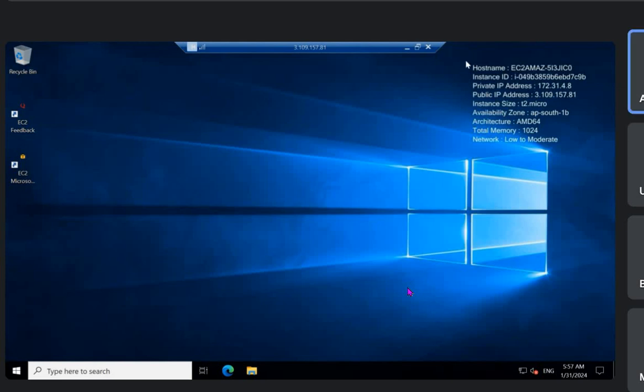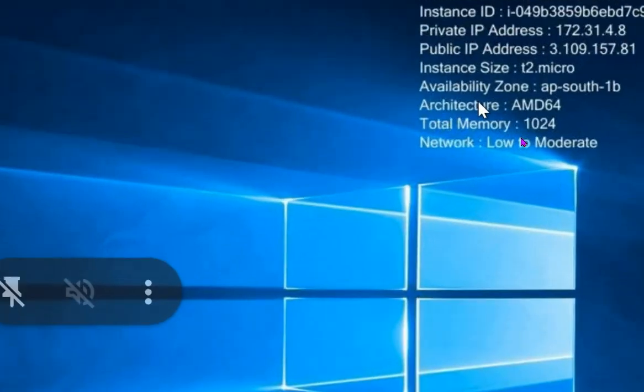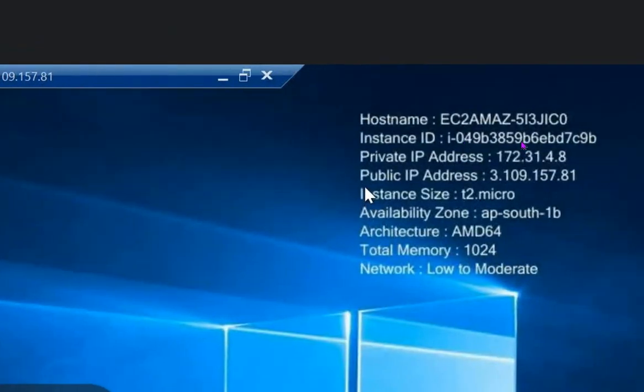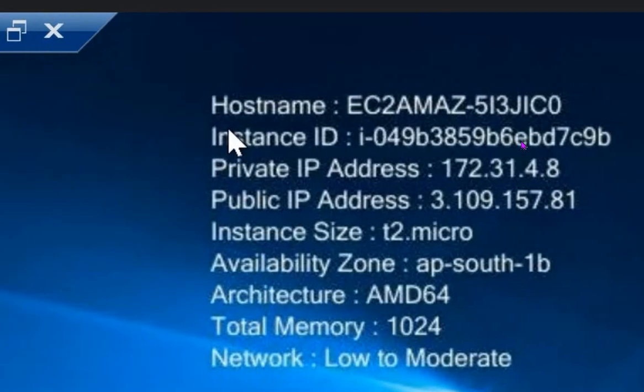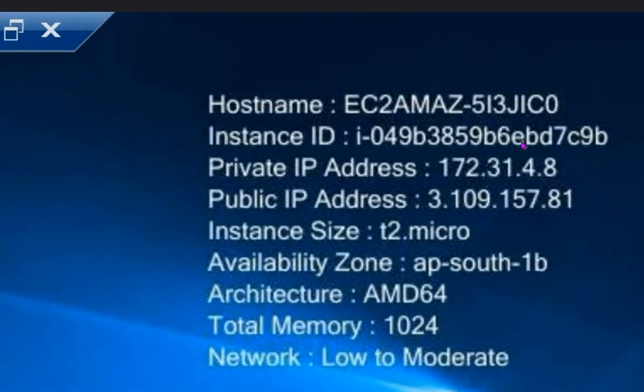These are the details about the EC2 machine: the availability zone, architecture, total memory, public IP, private IP, and instance ID. Those are showing here on the desktop.